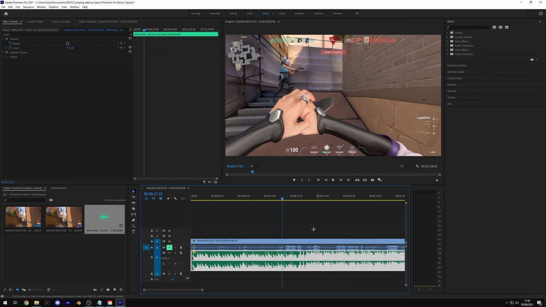I think this is slightly too loud for me, so I'm going to select it, come up to the levels, and drag this down to, say, -10. You'll see that it's added a little marker here called a keyframe, and we'll talk about those later.